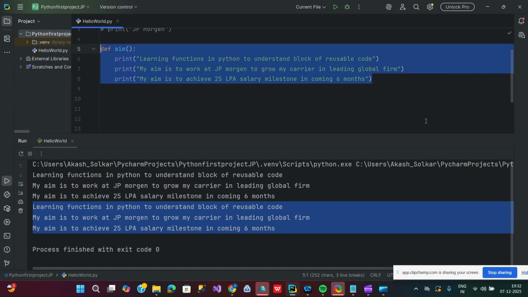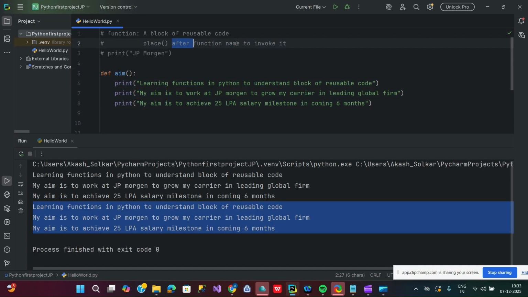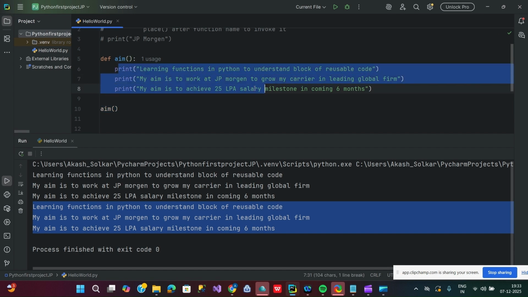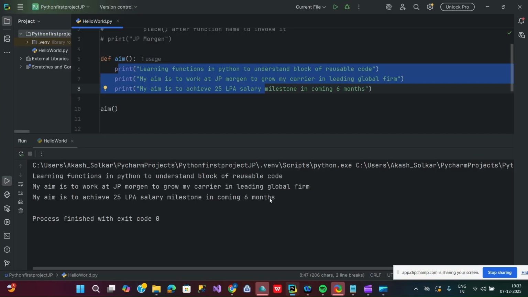Second thing, after a function's name, to invoke it we need to call the function. How are we going to call a function? We need to get out of the function, and considering you have an aim function, using the parentheses you call this function. So this function is going to be called and will execute these statements. Let's see. See, we are getting the result.